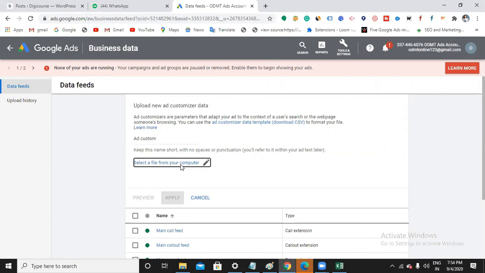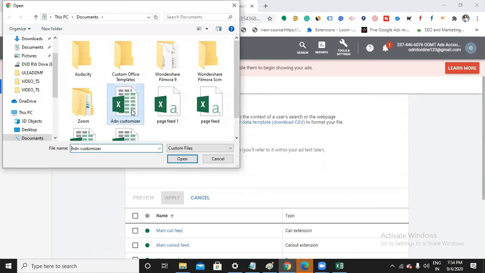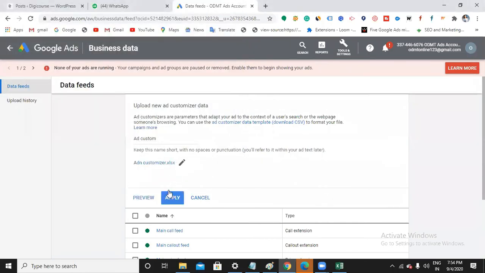And then select the file from your computer. You can just choose the file and apply it. And then click on apply.